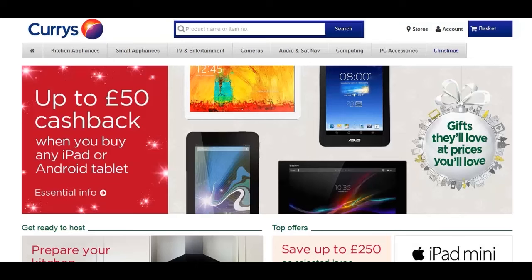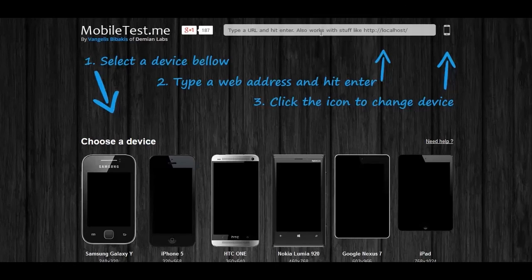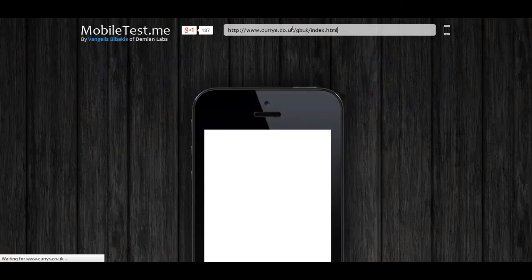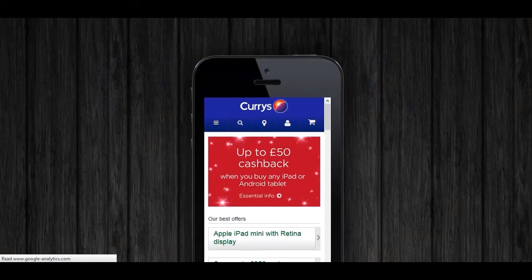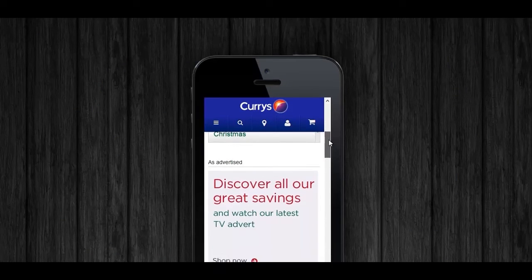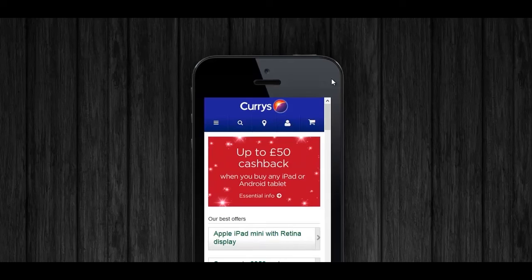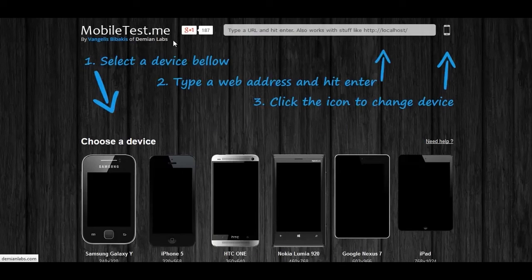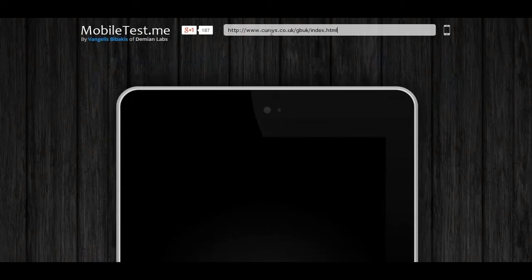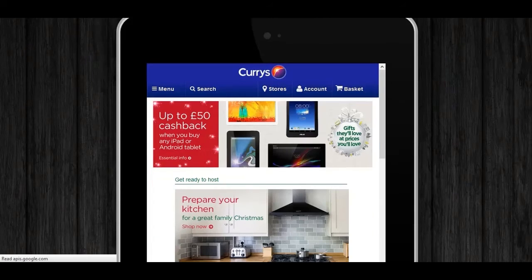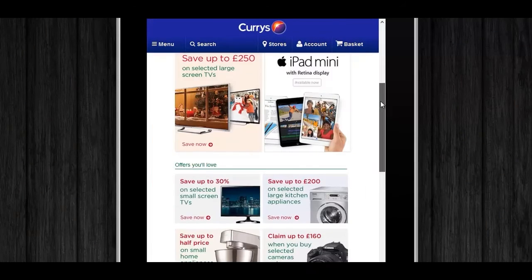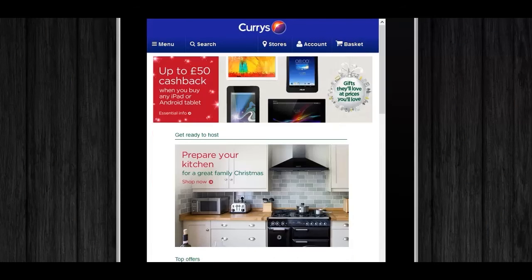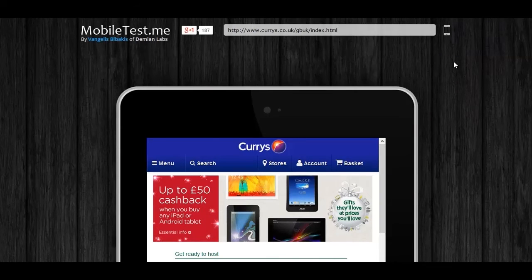Now here's an example. Let's just take a look at how Currys looks in mobile device on an iPhone. And you can see that it looks really nice, right? It's really easy to navigate. It has everything, as you scroll down. And because it's responsive, when you go back to the mobiletest.me homepage and choose a different device and enter the same URL, you'll notice that it looks really good and looks really different because it's responding to this particular mobile device. So this might be an option for you.